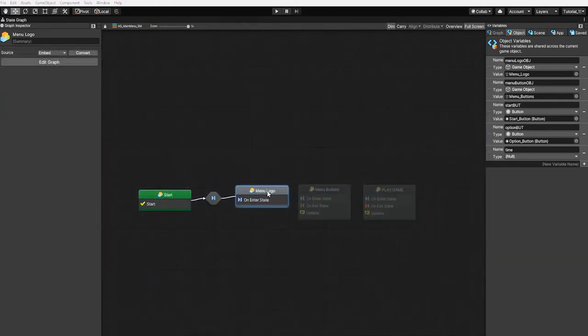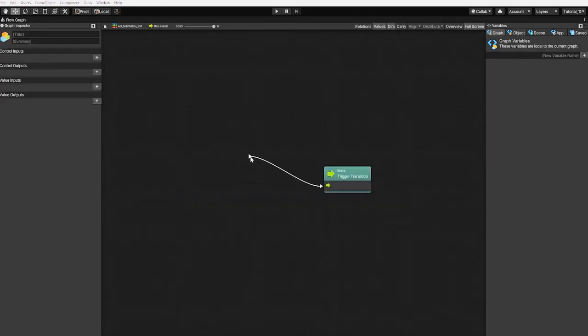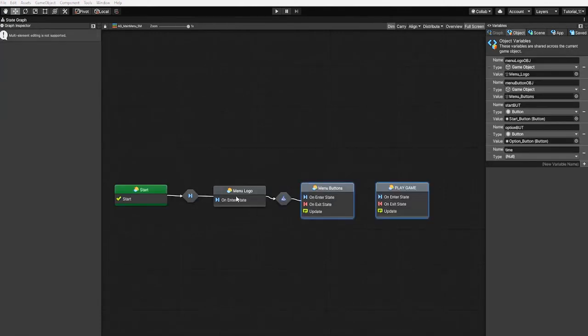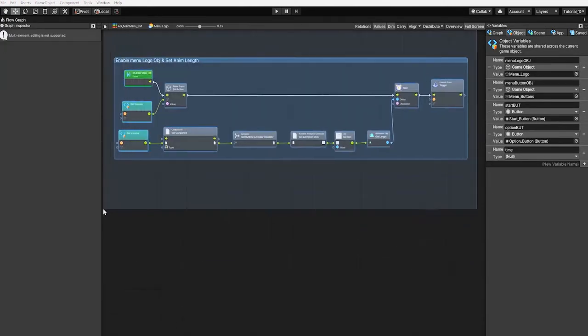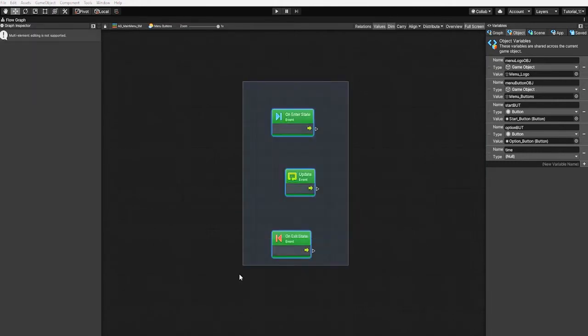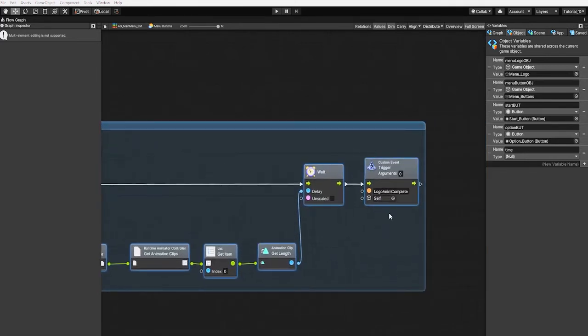Let's now create a transition from our menu logo state to our menu button state. And within this transition, we'll use our custom event that we created in our menu logo state. Let's go back to our menu logo state. Let's select and copy our nodes and groups, and we'll paste them in our menu button state. For this state, we'll simply change our menu logo object variables to our menu button object, as well as our custom event name.